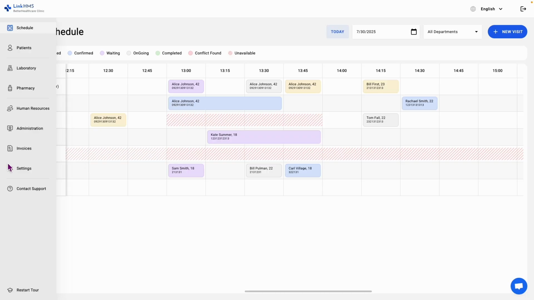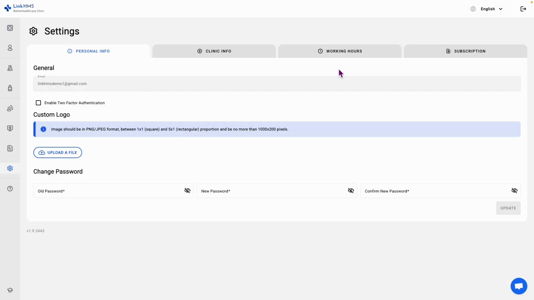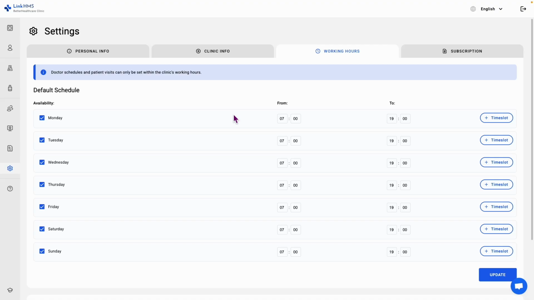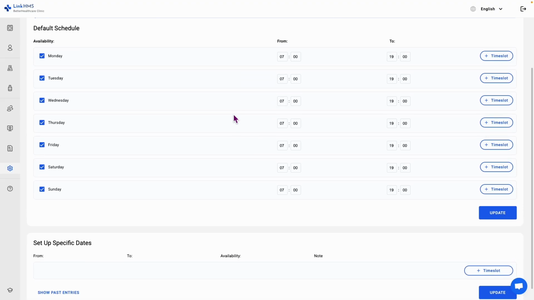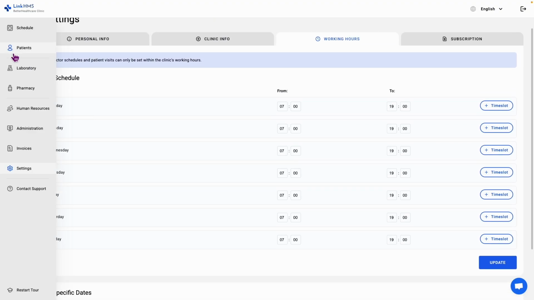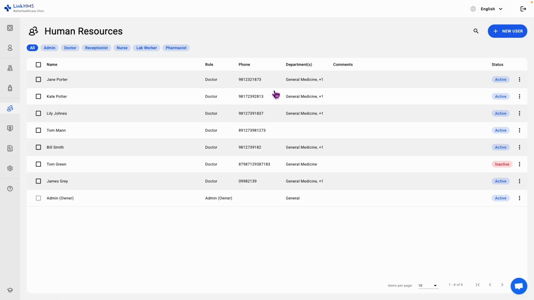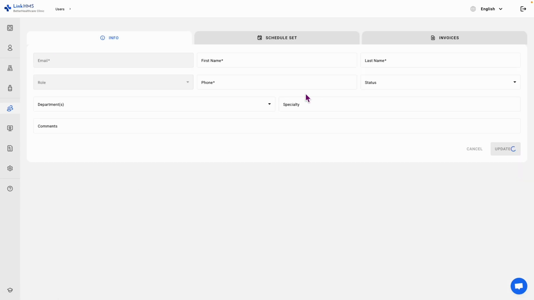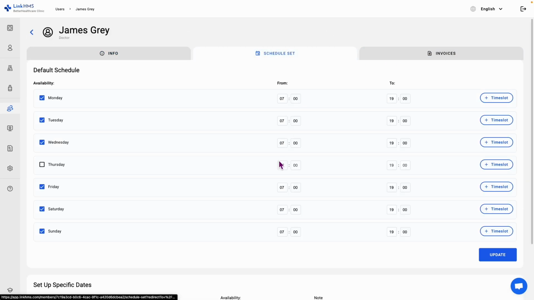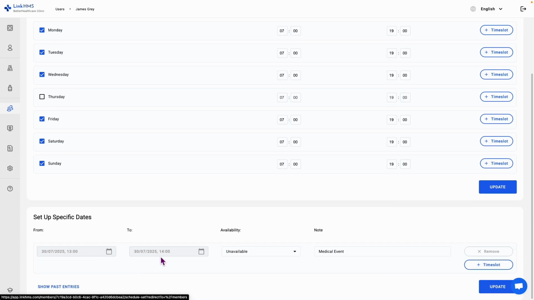As an administrator, you can set the clinic general working hours in the Settings tab. Personal schedules for doctors, which appear in the clinic calendar, can be edited in their profiles under the Human Resource tab by either the clinic administrator or receptionist. For example, we can set our newly created user, James Gray, to have Thursdays off and mark him as unavailable this Wednesday from 1 to 2 p.m.